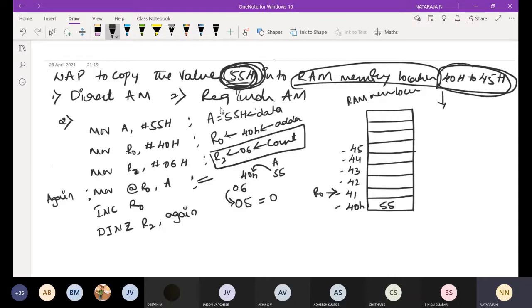NZ means if not equal to 0. R2, take the value of R2. R2 will be initially 06. Decrement R2, you will get 05. Jump if not equal to 0. This is not equal to 0, so jump. Where to jump? Again we have a label. Again you have to jump here. If you jump here, what is the instruction now? MOV @R0, A.